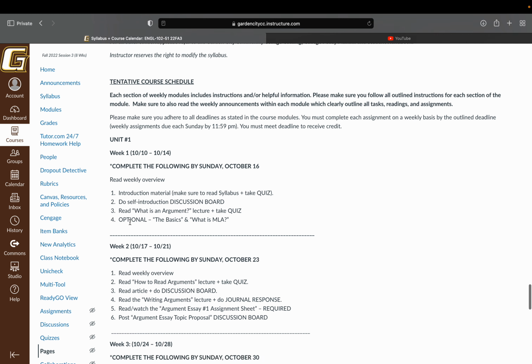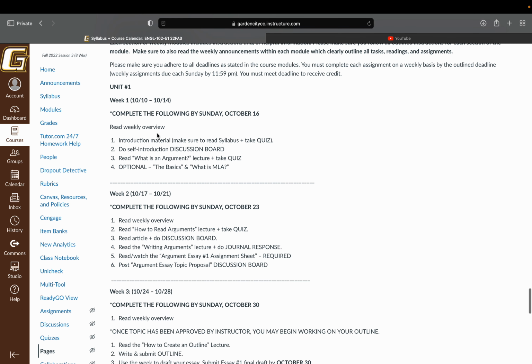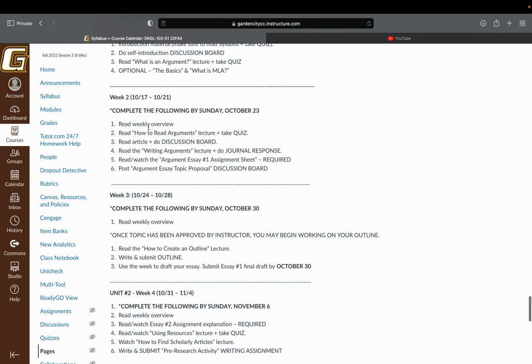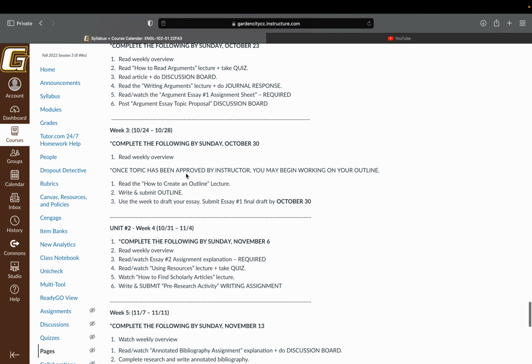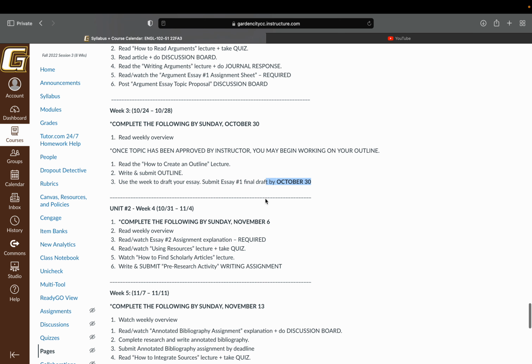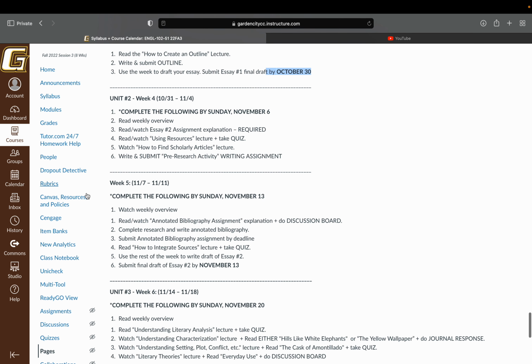A quick overview of this course schedule, just so you get the layout. There are 3 weeks to our first unit, and so that's weeks 1, 2, and 3. That will take us from kind of the basics, the foundations, up through how do you break down an argument, how do you read an argument, and then of course how do you write one. And then you will have an outline that you'll do, and then you'll submit your first essay on October 30th. Then unit number 2 will open up. That's weeks 4 and 5.